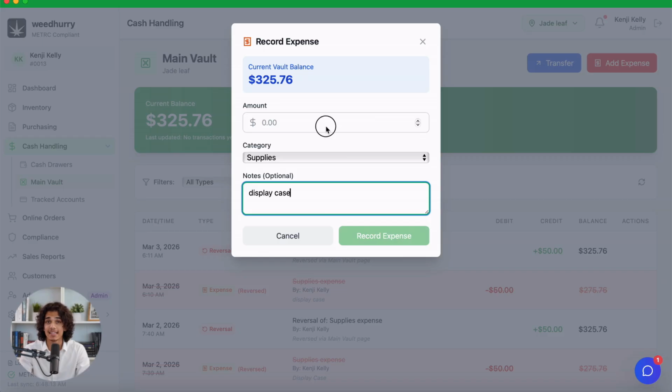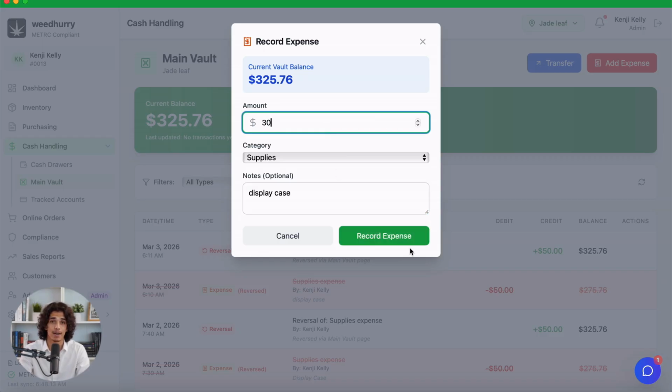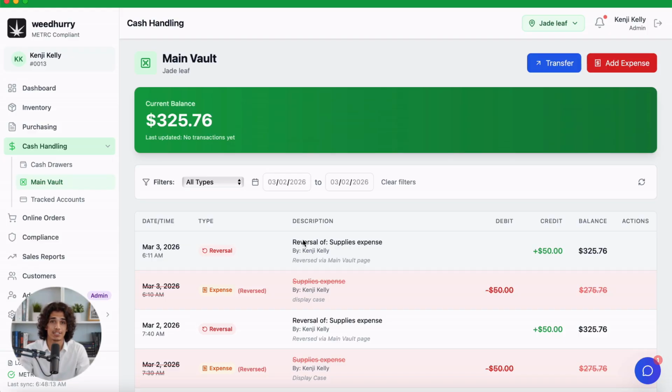Both modals validate that the amount doesn't exceed your vault balance and show a red error message if it does. Both also require their respective selection, a destination for transfers, a category for expenses, before the Submit button becomes active. Everything that happens on this page, cash drops from drawers, transfers to the bank, expenses for rent, creates a permanent, auditable record in the transaction history. That running balance column means you can trace the vault's state at any point in time, which is essential for end-of-day reconciliation and compliance reporting.